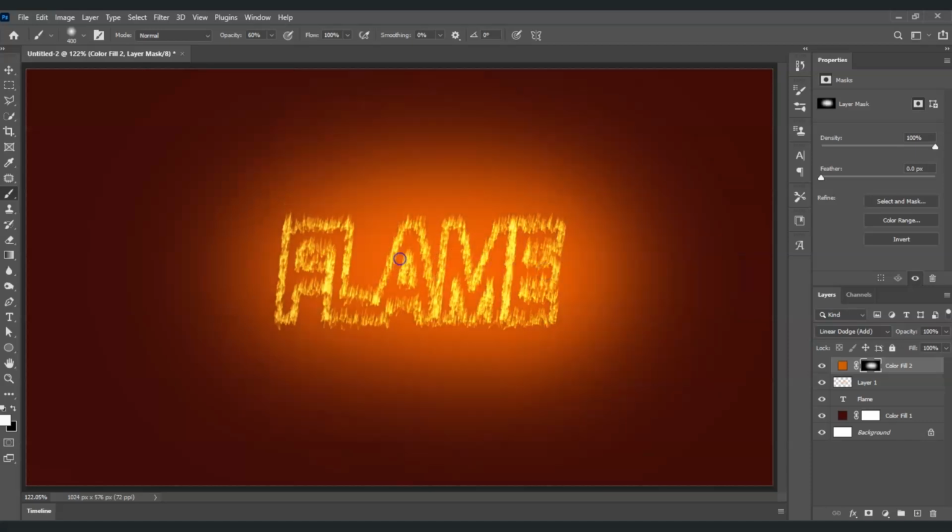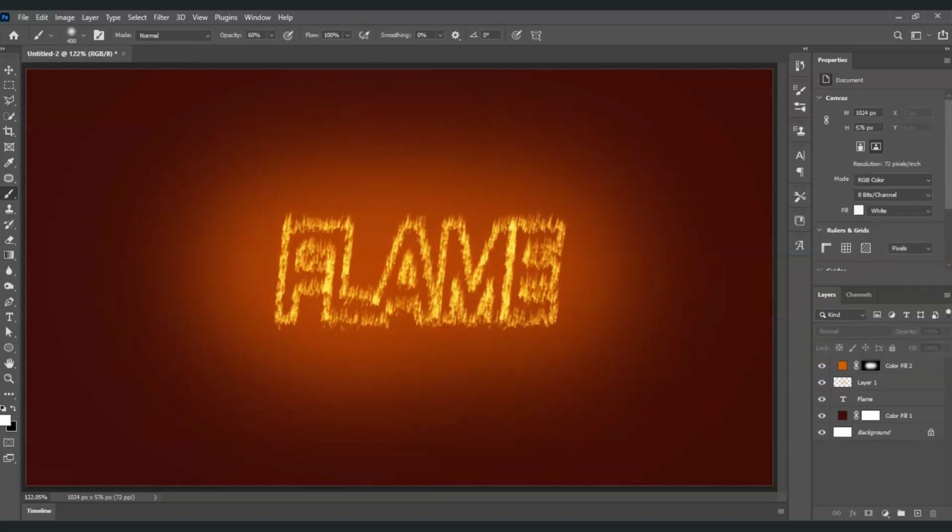All right, so that it looks like the flame creates a light. Okay, and for the opacity, if that's too bright. Okay. All right, and there you go. And that is how to create a fire text effect in Photoshop.